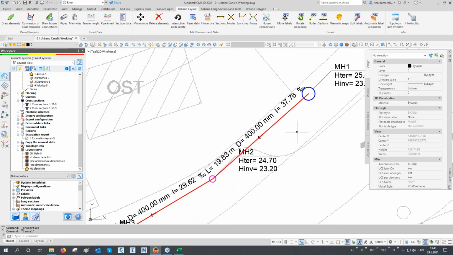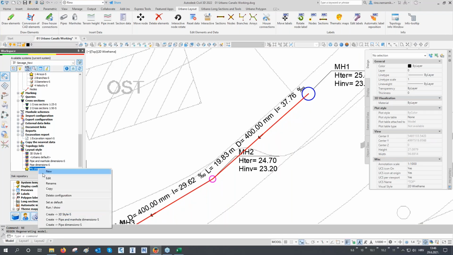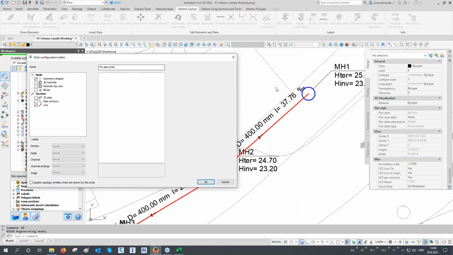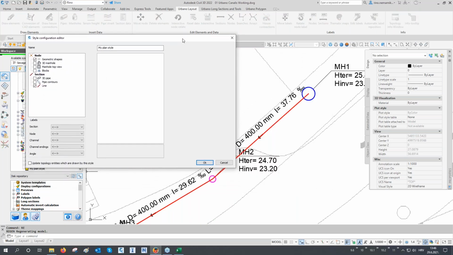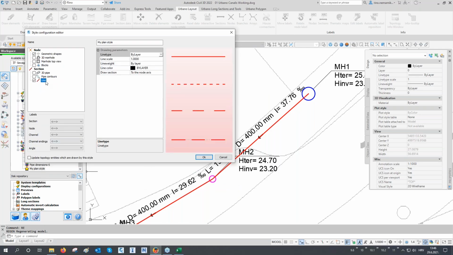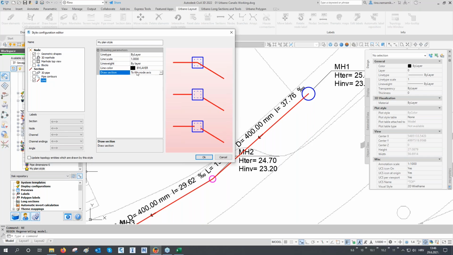Also, there is some other options that you can set up. So let's check it. Let's again go to my plan style. Let's edit it. And I don't like that these lines go too deep inside of these circles. So here I will click on line, and I will say draw section, but not to the node axis, but to the outer manhole rim.